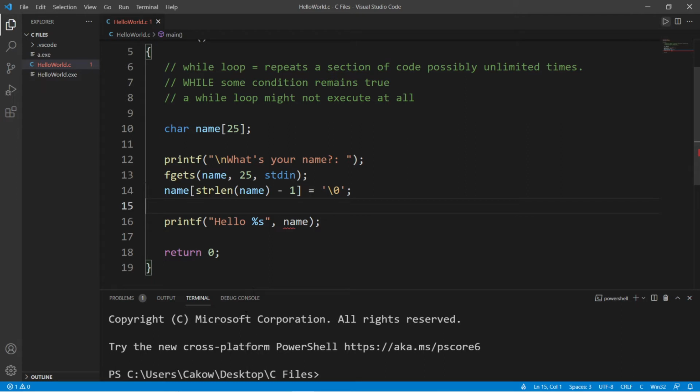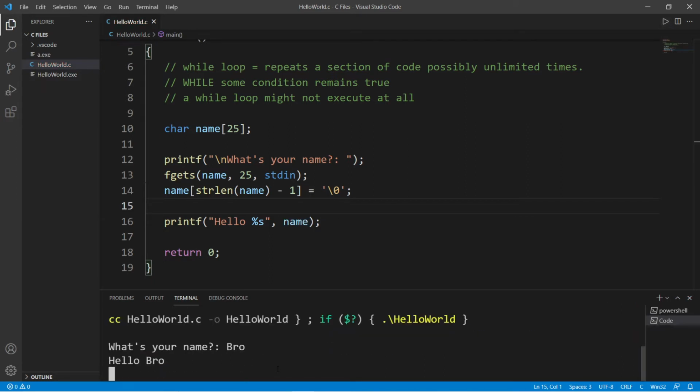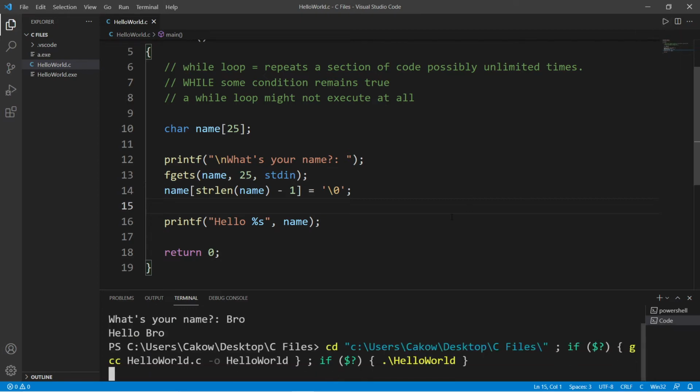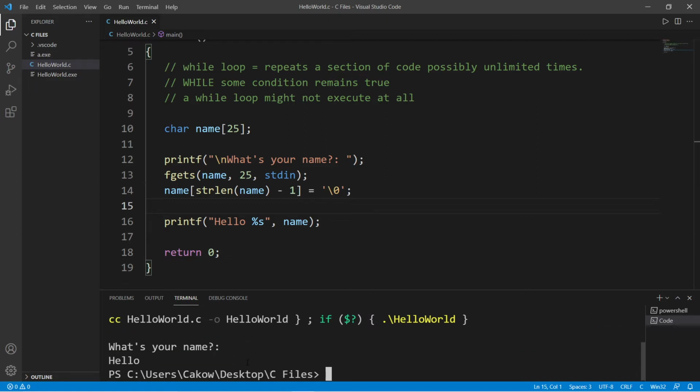Okay, this is what this looks like currently. What's your name? I'll type my name, hit enter, and it says, hello, bro. Now, what if I don't type in anything? Like I just hit enter. What's your name? I'm going to hit enter, hello, and then there is no name here. How can I force a user to type in something?